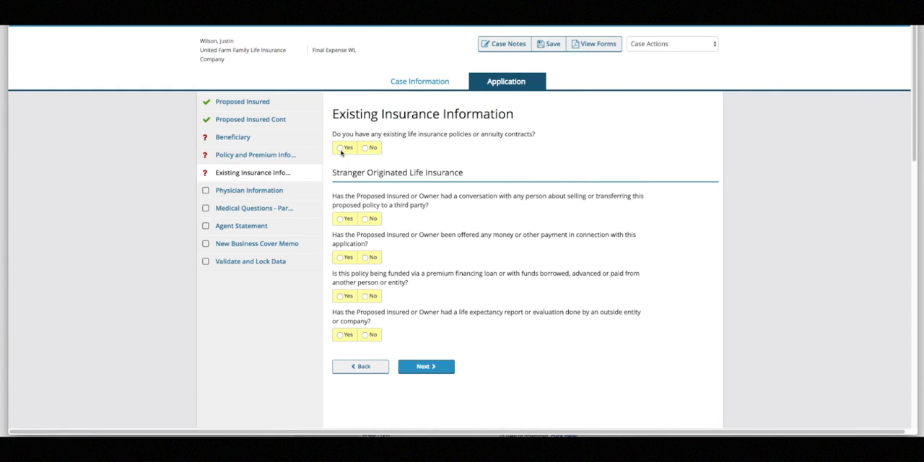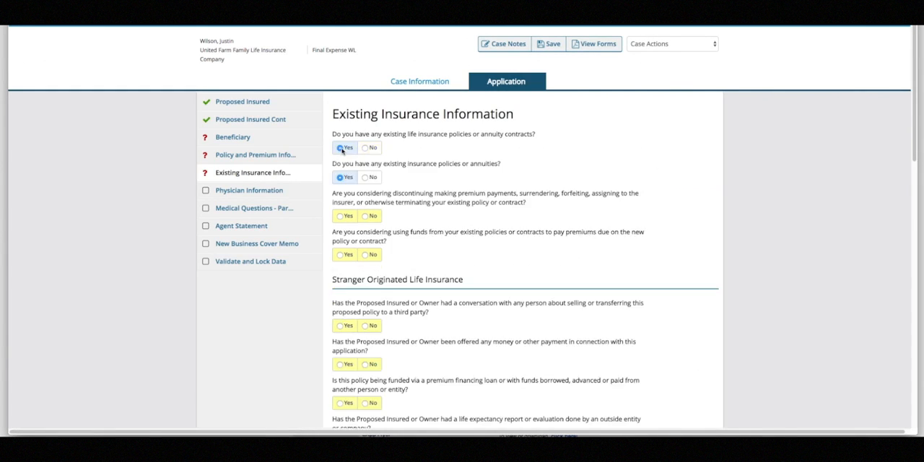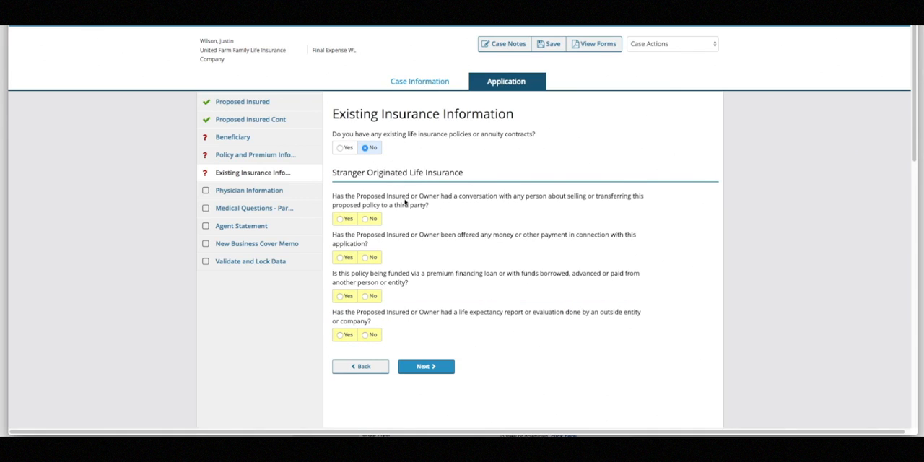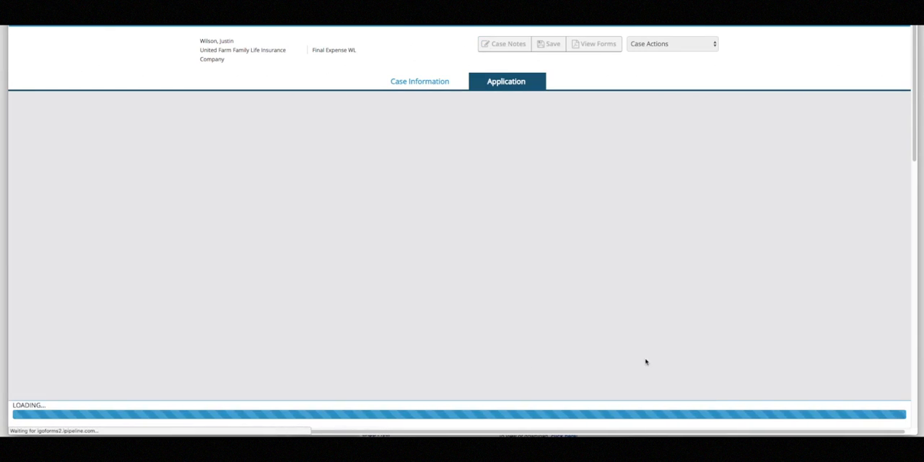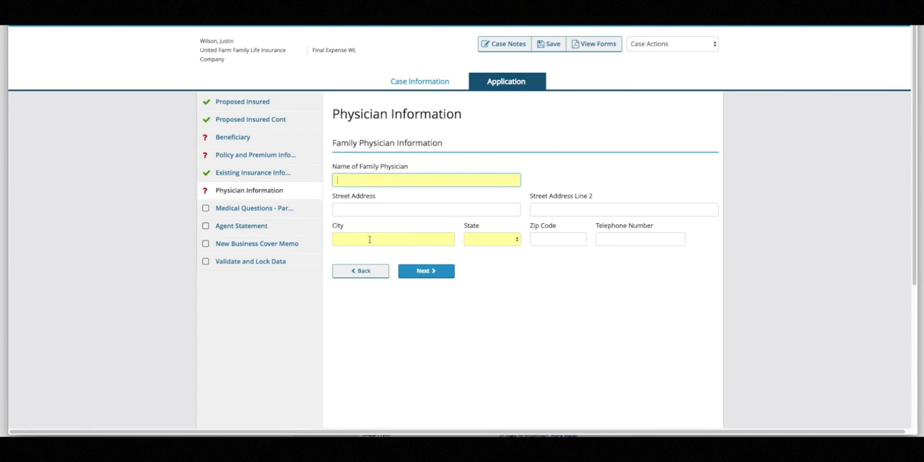But do they have existing insurance? You want to check yes. If you do, it's going to populate some more windows. If it's no, it won't. Pretty simple. And you'll answer, of course, some of the basic questions here. Now you'll get to the physician information here, and you'll want to enter that info.